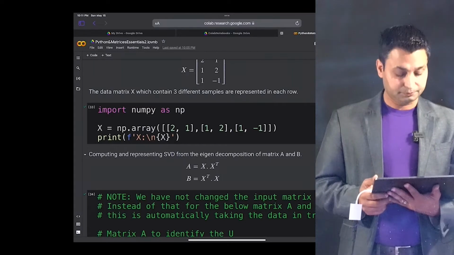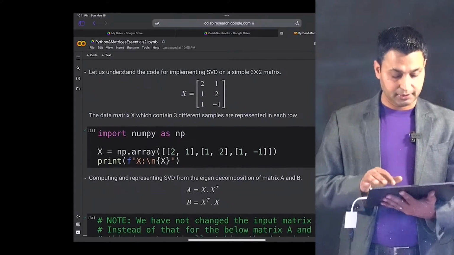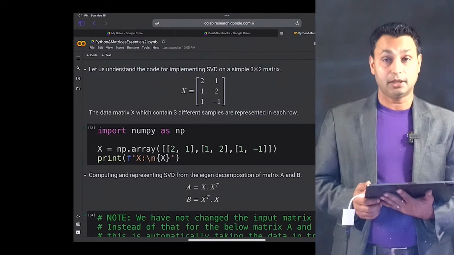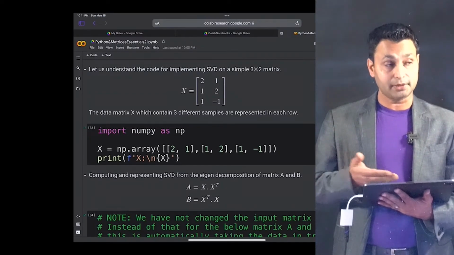So let's get started and see how we can implement this. So this is the X. What we have done is we have imported numpy, and then using np.array, we have stored the matrix X, which is shown here, right.